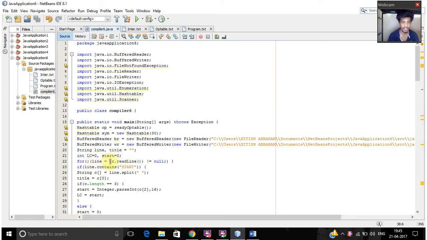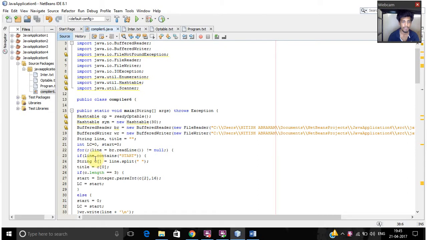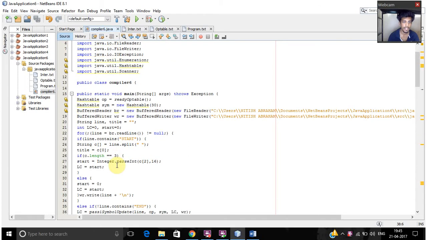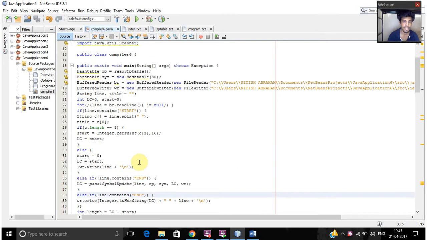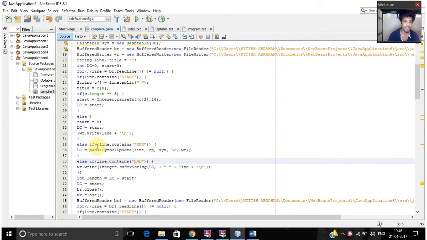Then I take the line by using br.readLine. And I check if the line is not equal to null, and if that happens, it goes in the for loop. And if the line contains START, I split the line according to blank spaces, and then I give title as C[0]. Then I check if C.length is equal to 3. So if it is, then I parse the integer, and I use the attribute C[2] and radix 16. Then I give LC equal to start, and if that does not happen, it goes to the else part where start equals 0 and LC equals start.